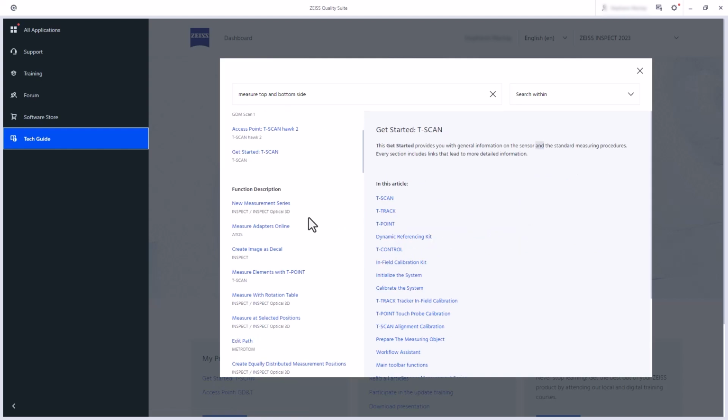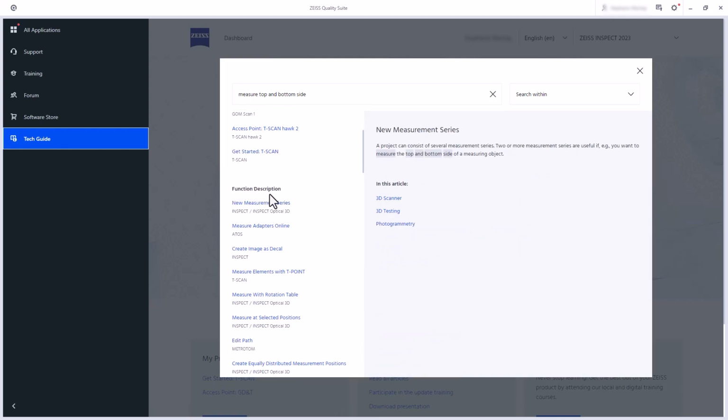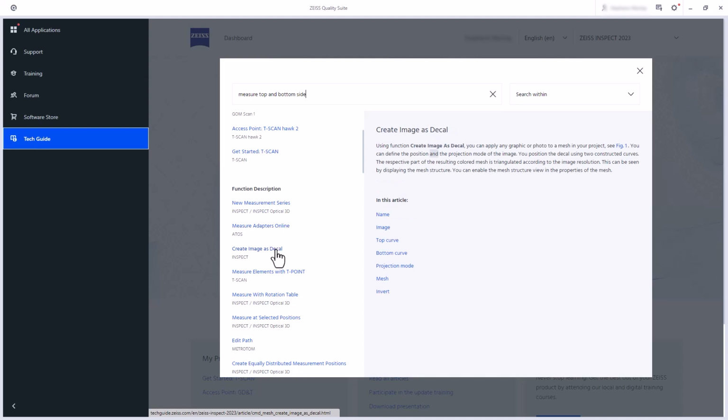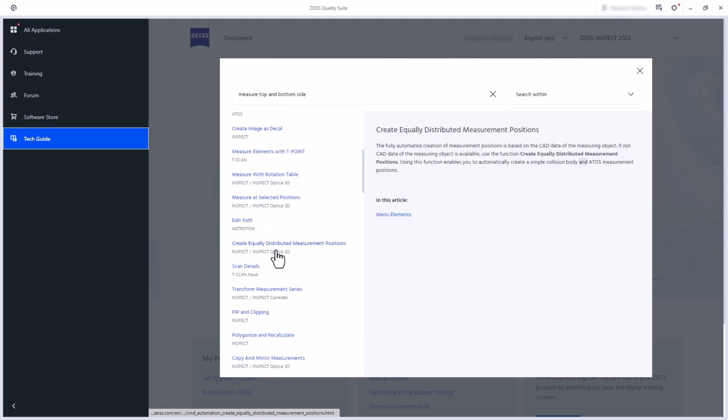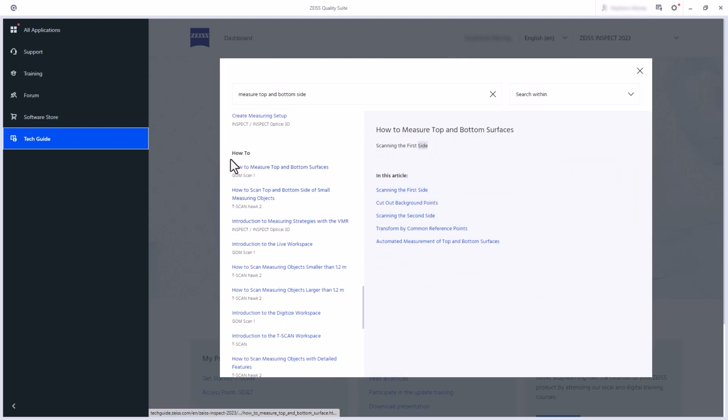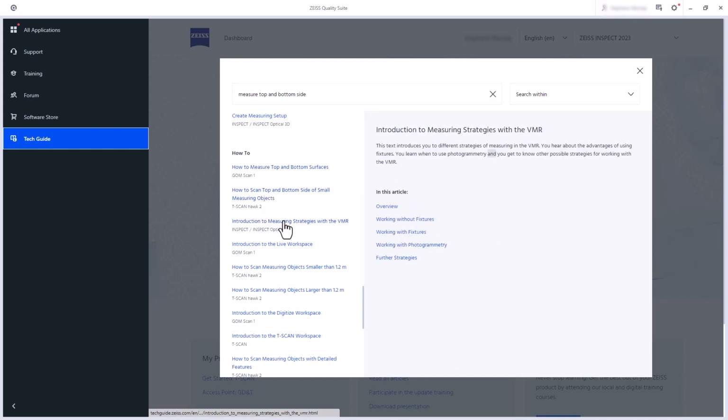Then there's a third category, function descriptions. Function descriptions provide the most detailed information about specific software functions. And finally, there's the category how-to, which includes how-to and introduction to articles. But more about that shortly when we take a look at the different types of articles provided in the Tech Guide.